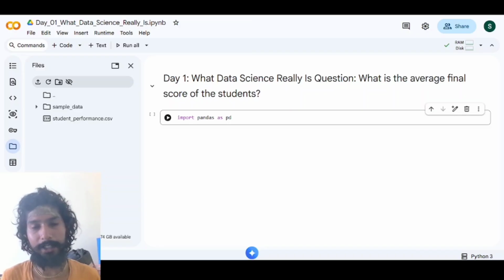We are using a Python library called Pandas. A library is a collection of code created to help us perform common tasks. Pandas is widely used for working with structured data, especially data arranged in rows and columns. We write import pandas as pd. The word import tells Python that we want to use the pandas library. The part as pd gives pandas a short name.